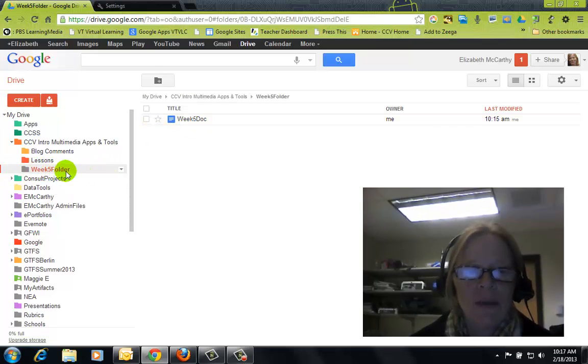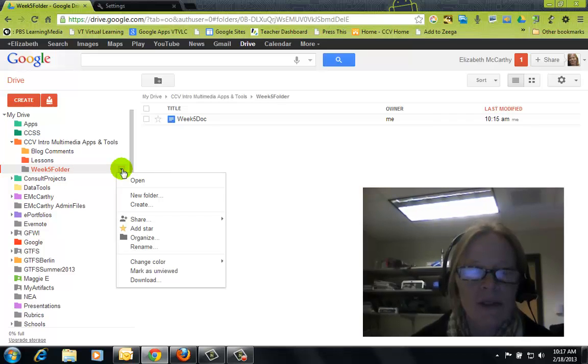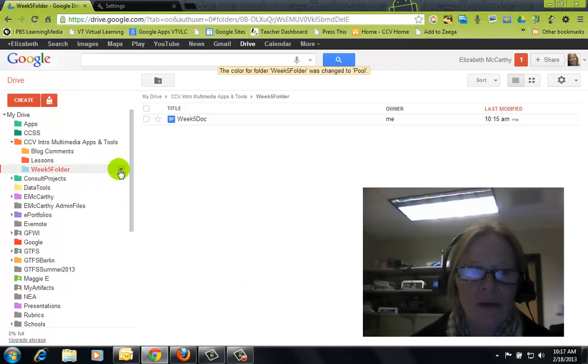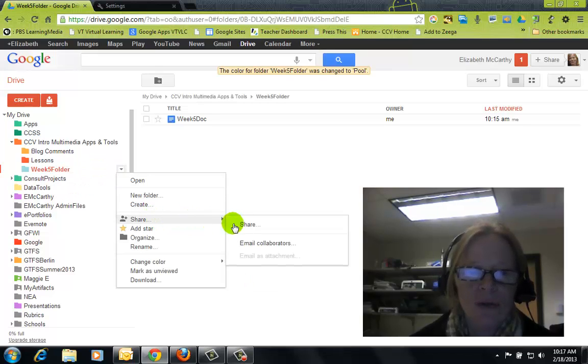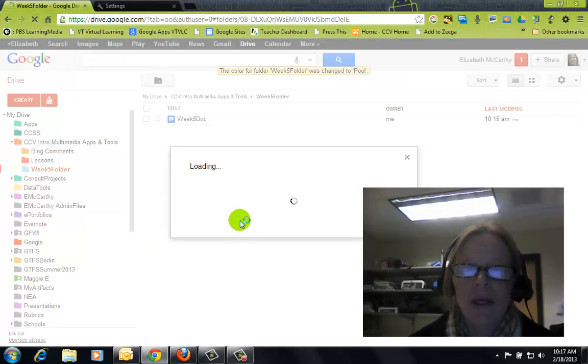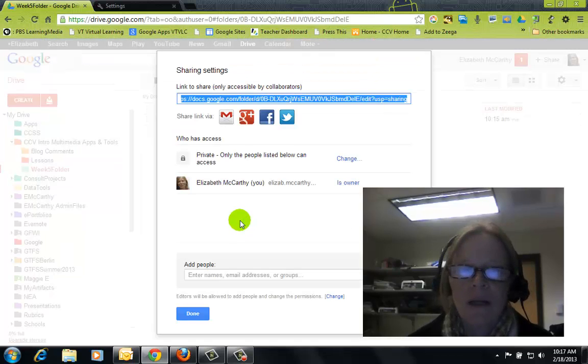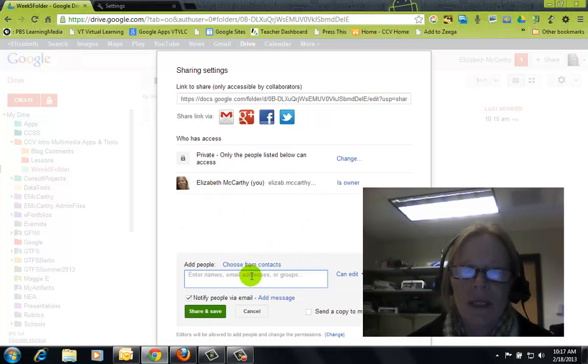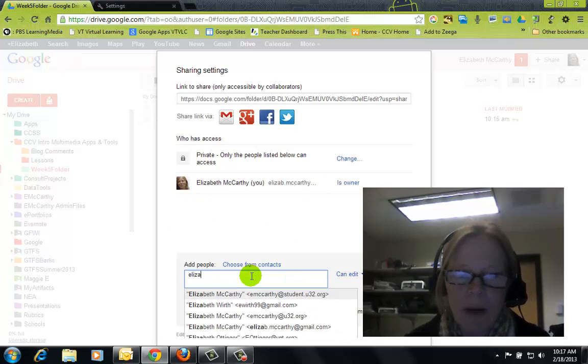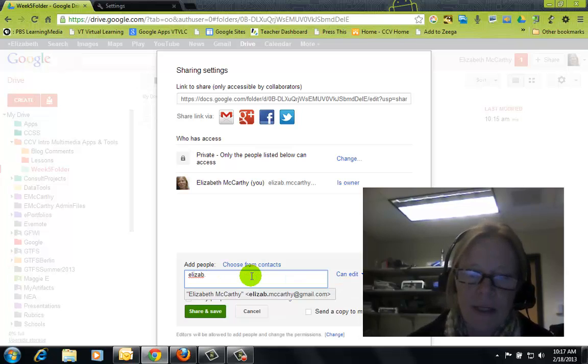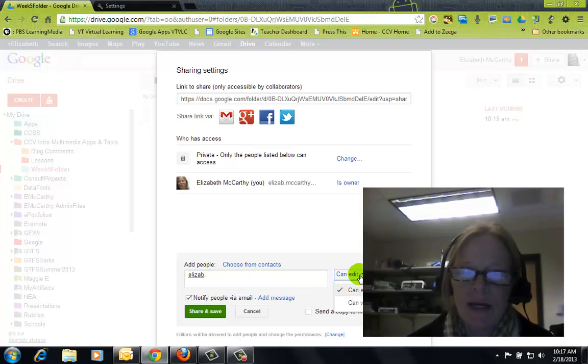So the assignment is you're going to share this folder, your folder, with me. So if you hover over the folder and click this drop down, there's some options. I can color code it, which I always do because I like to color code things. And I can go to Share and click on Share. And just like in a Google Doc, a Google folder has the same share functionality. Now I'm going to click Add People, and you're going to enter my Gmail address. So you're going to enter elizeb.mccarthy@gmail, and you're going to let me edit it.